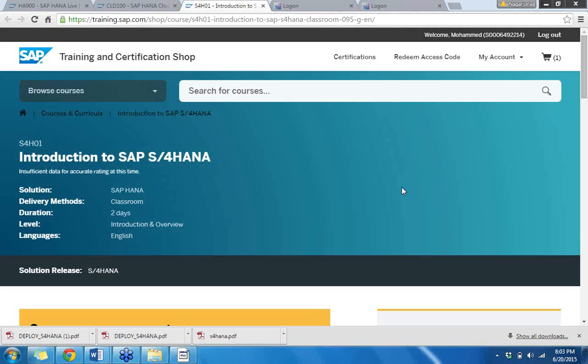So next question is, can S4HANA still run on the ABAP platform? I'm just answering questions one by one. Please, I'll try to answer one by one. The next question was, does SAP S4HANA still run on the ABAP platform? Yes, S4HANA will be based on the SAP ABAP platform.